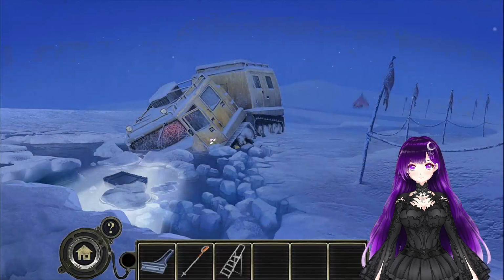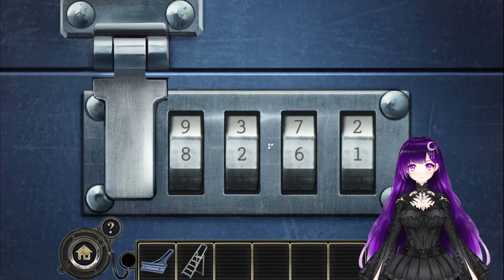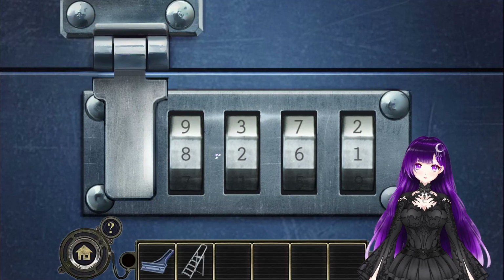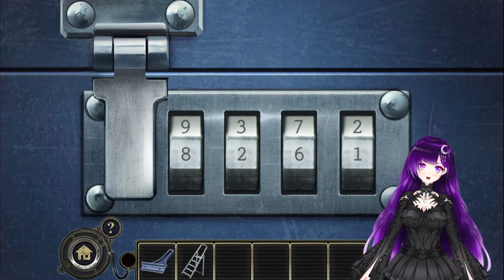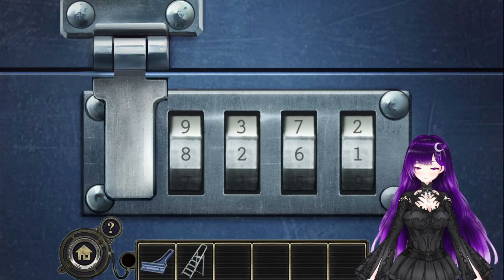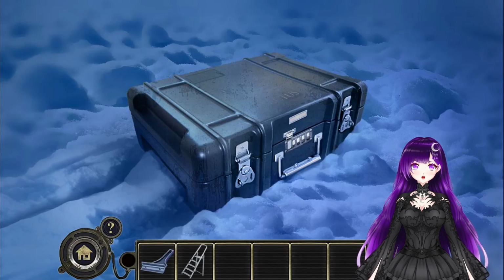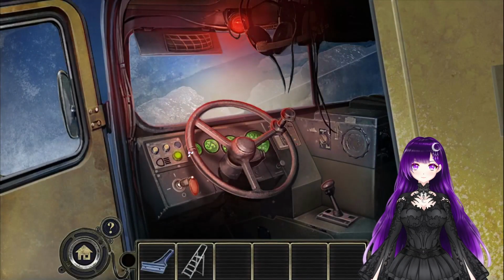What's that? It's a lock. Well, how am I supposed to know what the password is to this? Where's the password for this? Is it in the car? It's not on the luggage itself, obviously.